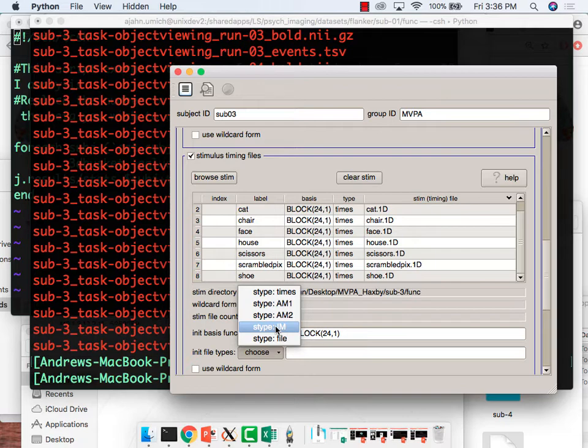It's actually a block. So there's face for 24 seconds. Then there's, I think, another 24 seconds of rest, something like that. Then bottle, 24 seconds, and so on. So this may be off topic for what we're discussing now.